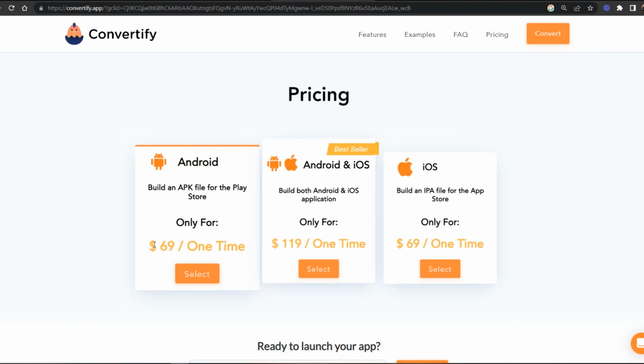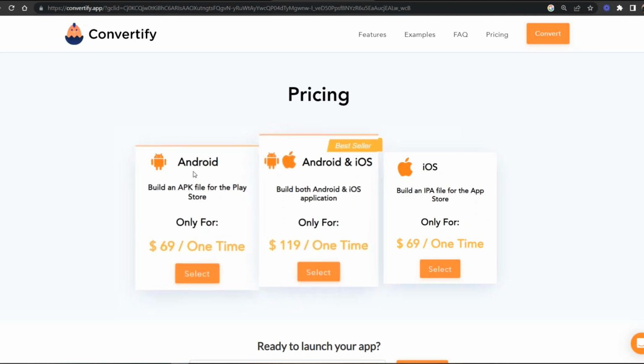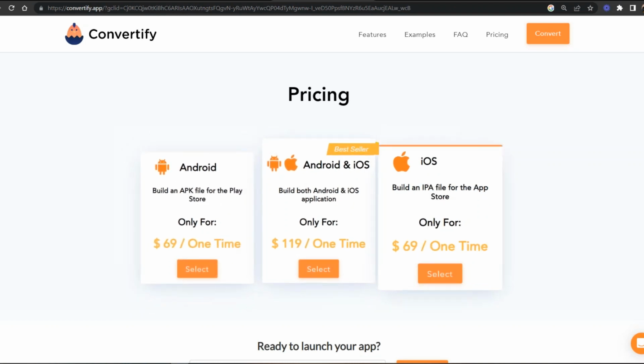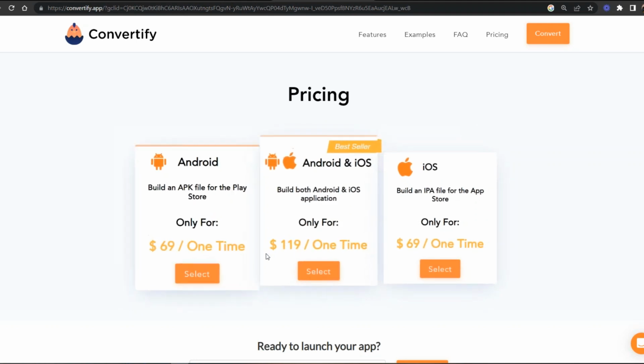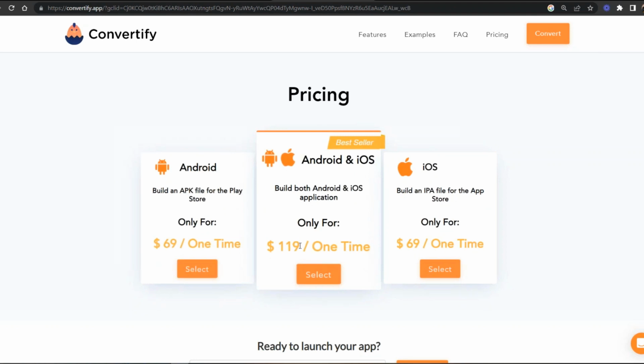So for the Android, you see here $69. For the Android and iOS is $119. You do pay once. And of course, you pretty much have everything you need then so that you can actually start to, well, upload your application to the relevant store. Okay, so with that, we can then continue on and see what else we can do here.